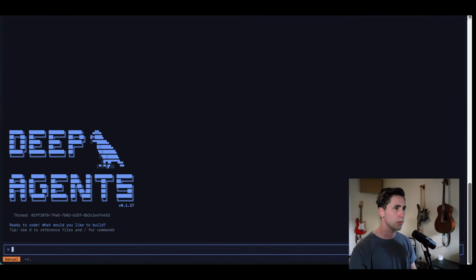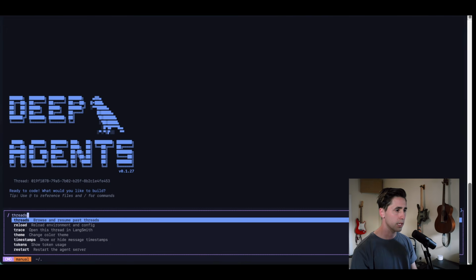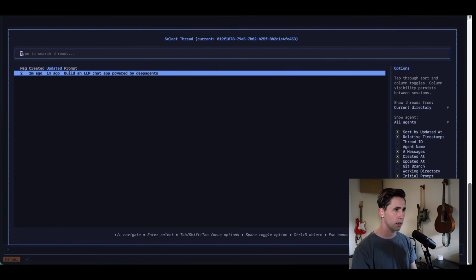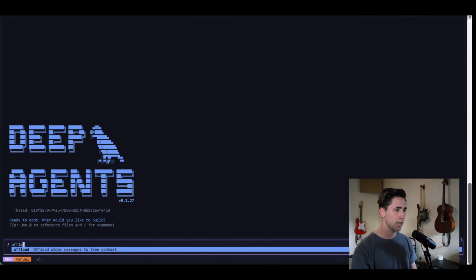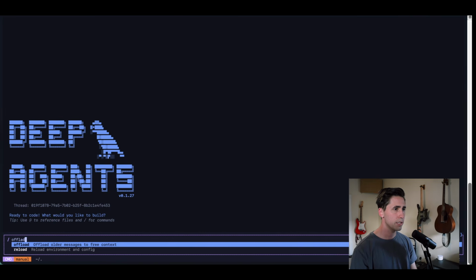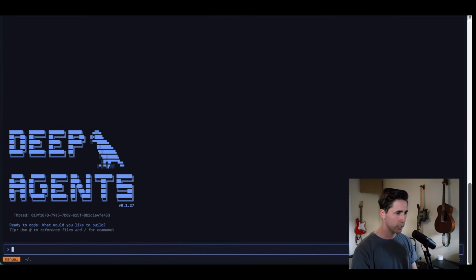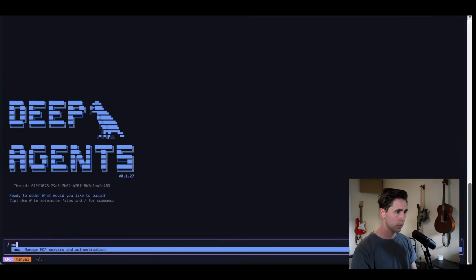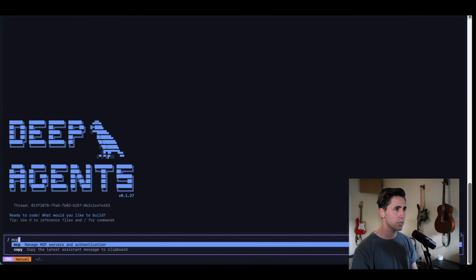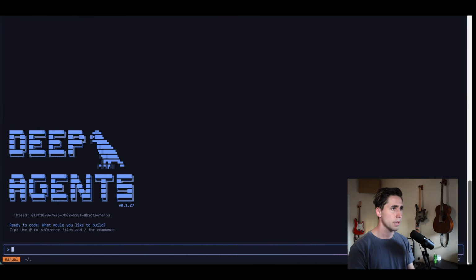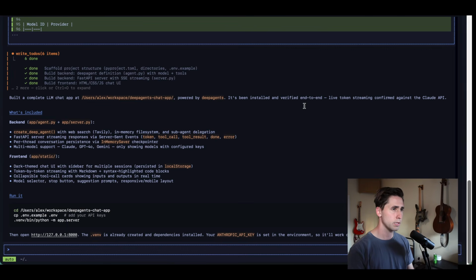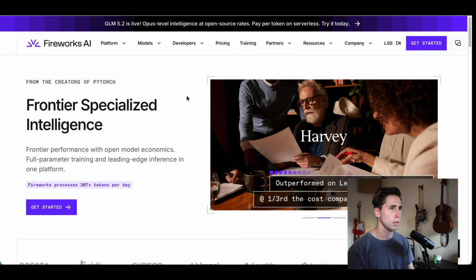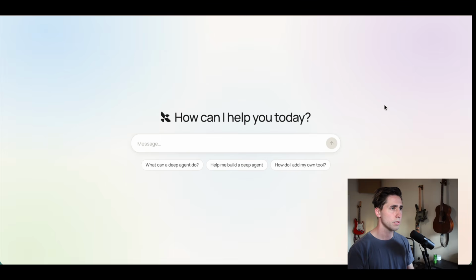GLM 5.2 inherits all of the features that you would expect from a first-class coding agent. So we can type in /threads to resume prior conversations. We can type /offload to offload older messages and free some context. And we can type /MCP to manage our MCP servers. Let's check in now on our long-running task by opening our browser, and we'll visit localhost 3000, and we have a chat app.